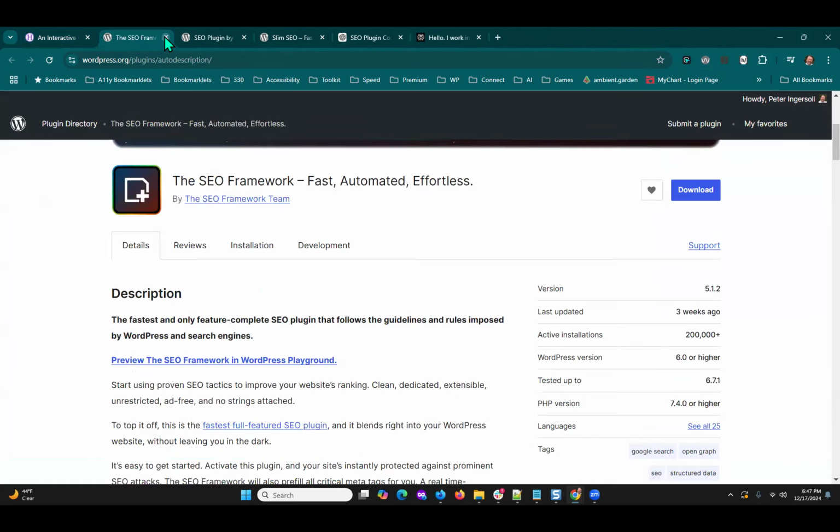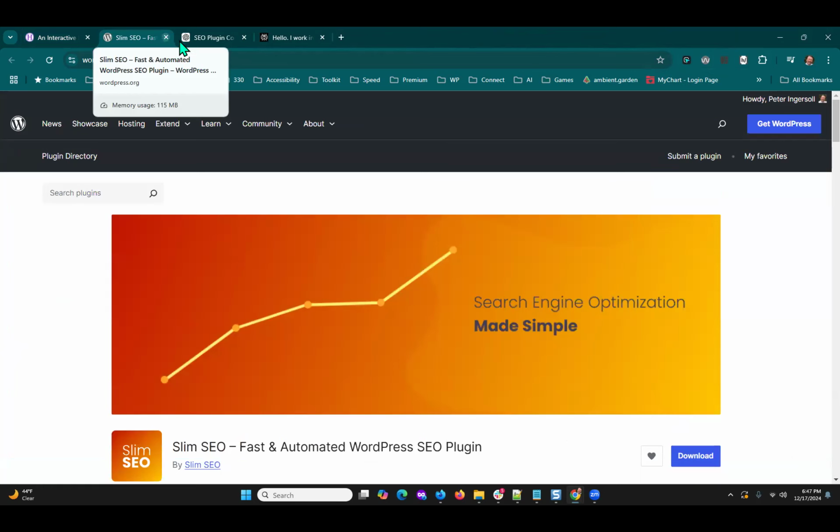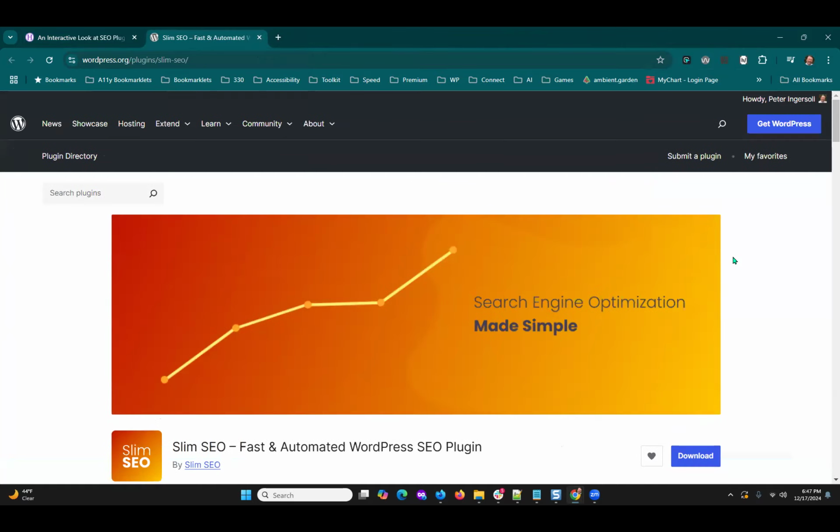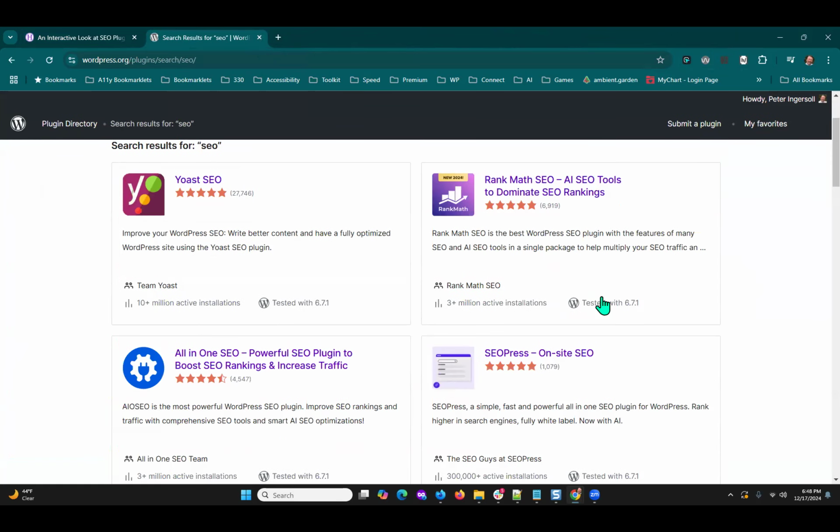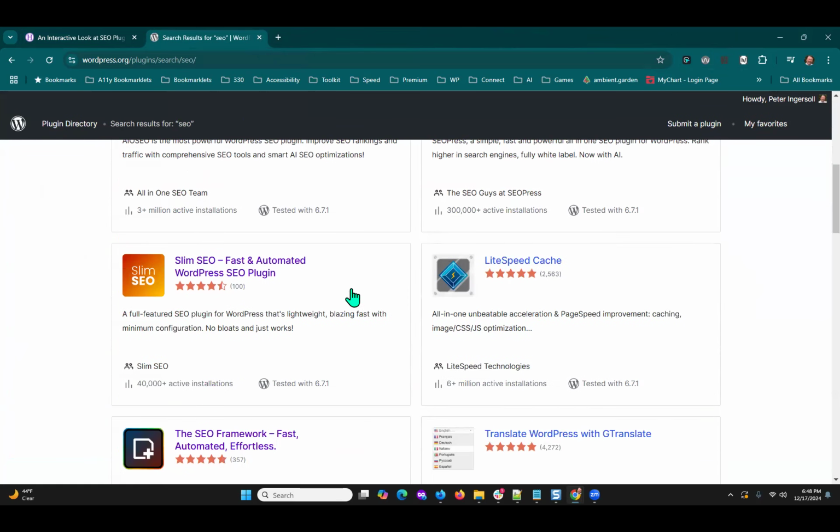I'm talking about today, let me close all this. I'm talking about Slim SEO. I like this is in the repository, so this is WordPress.org. In the plugins, you can do a search for Slim SEO. If you do a search for SEO, it'll be one of the ones. Just to prove it, if we do just SEO, here we go, Yoast, Rank Math. There's Slim.